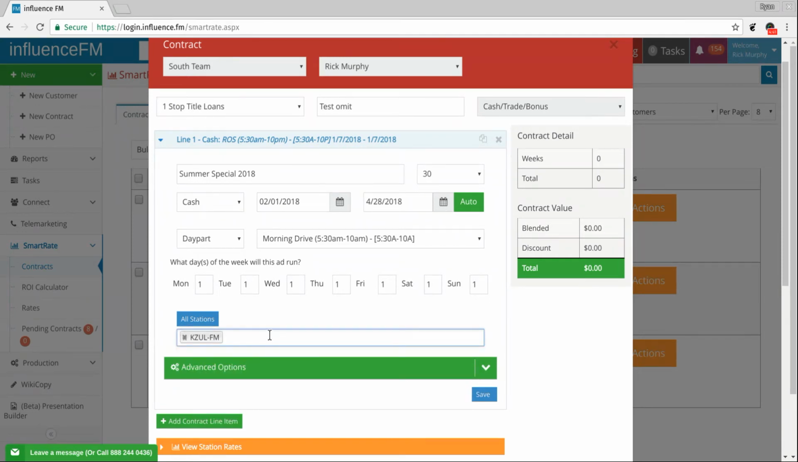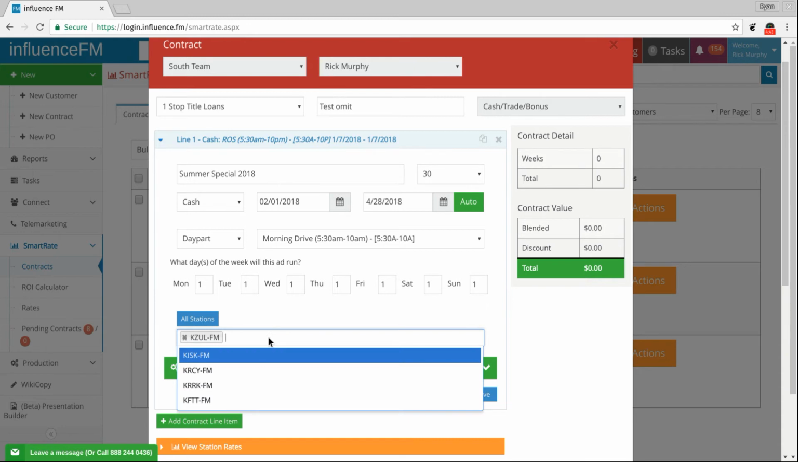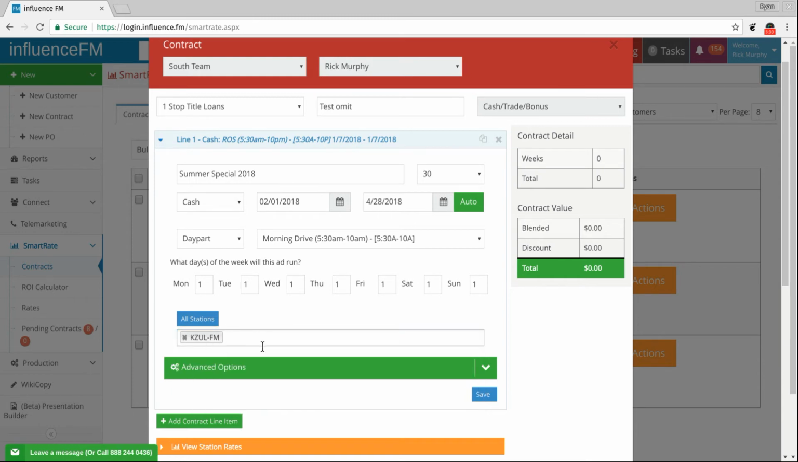Now, if you go to add your stations and you're not seeing some in there, that's because your manager has either turned them off or they don't want you to sell it, but there's a reason why. It's just a matter of getting a hold of us, talking to your manager, and we'll figure out why you're not seeing the stations that you should be seeing. So for now, I'm going to do KZUL.